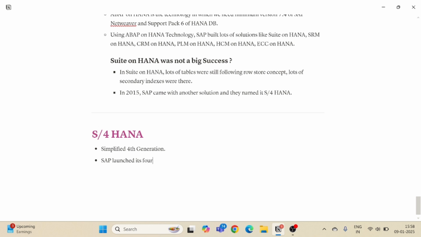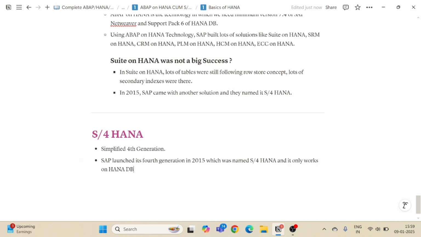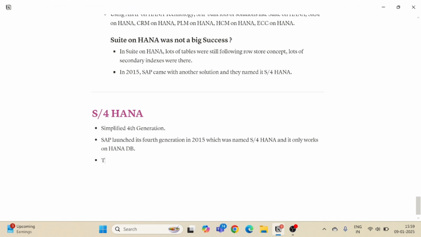So SAP launched its fourth generation product in 2015, named S4 HANA, and it only works on HANA DB. S4 HANA is the solution which was built on the top of ABAP on HANA technology and which only works on HANA DB. This is available on both on-premise and cloud.